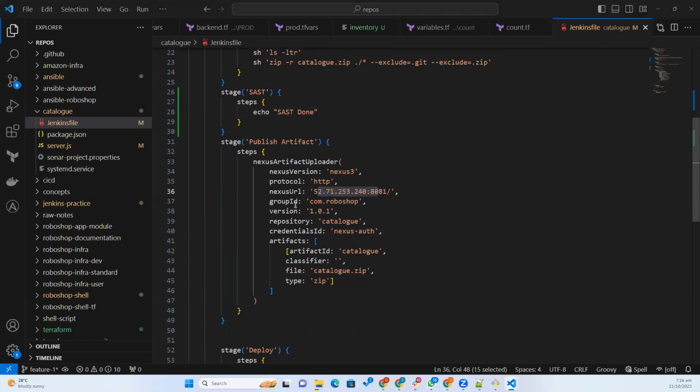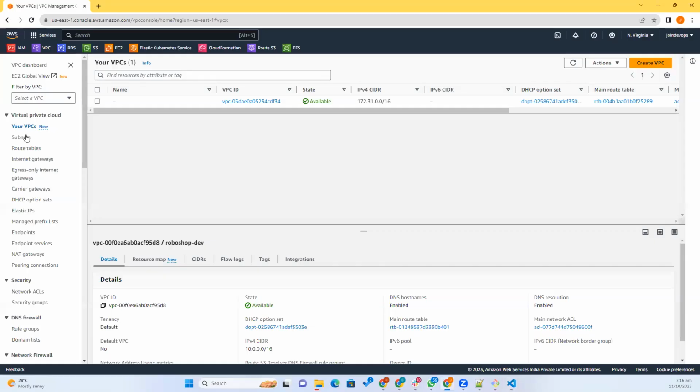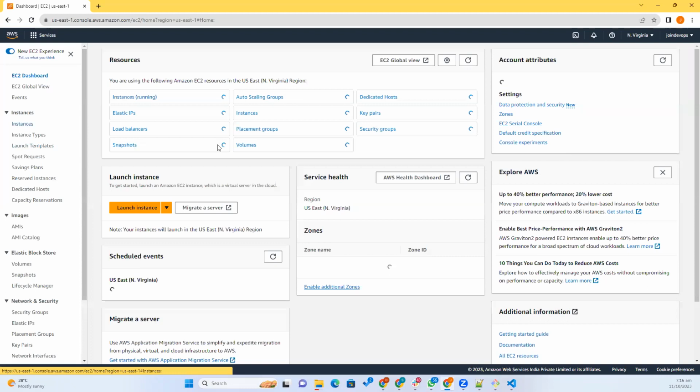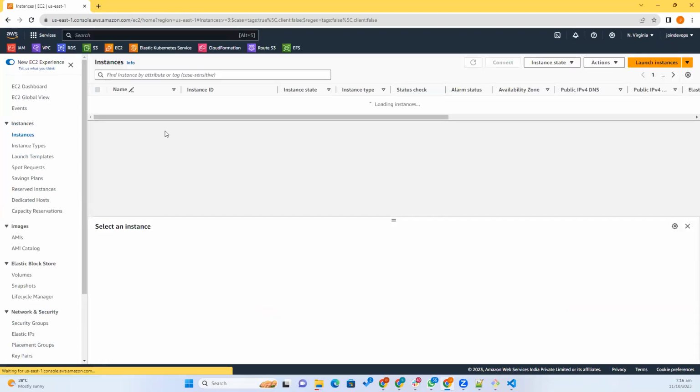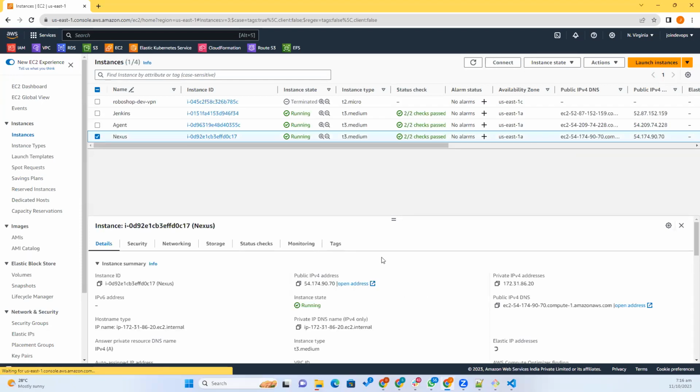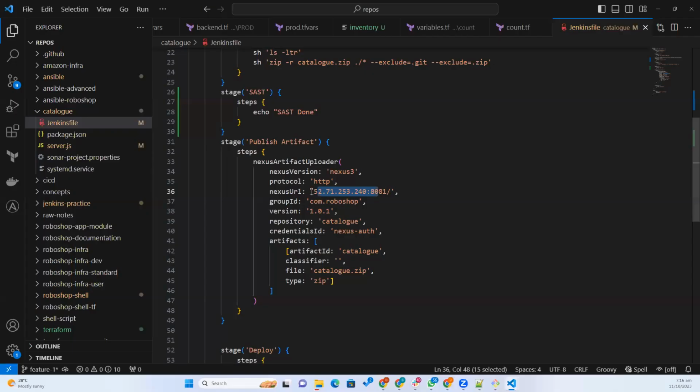What I do here is I will give the private IP. The private IP will not change when you stop the server. For the next few days, you will stop the server whenever you are not practicing it. And then com.roboshop.catalog.